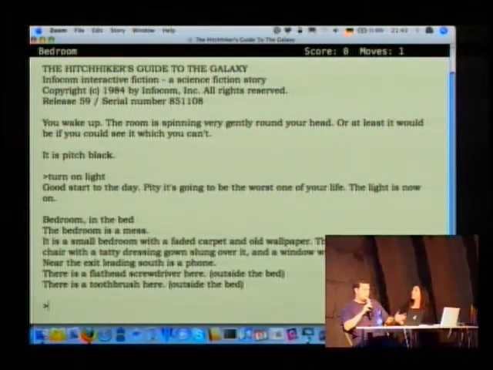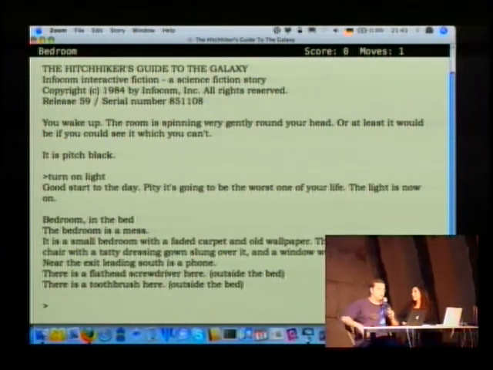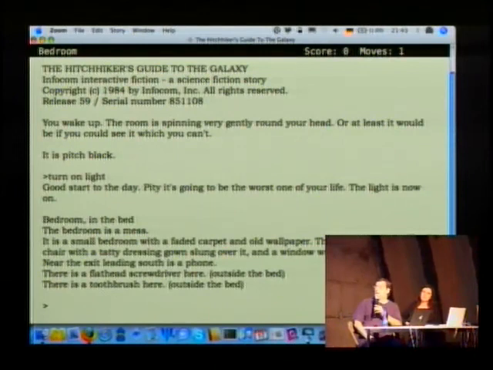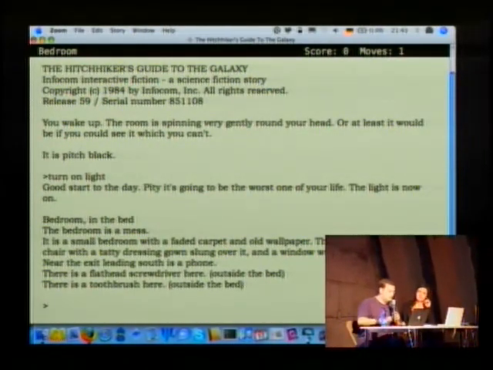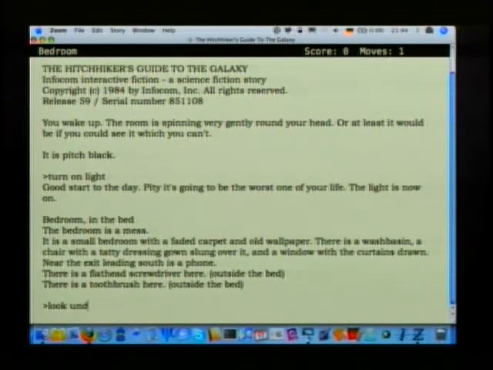And then you see the bedroom. The bedroom is a mess, and lots and lots of items are mentioned which you can take and which you need in the further course of the game. Now, a lot of attention was paid to details, like you could actually look under the bed. Oh no, I'm still in the bed, I have to get up first.